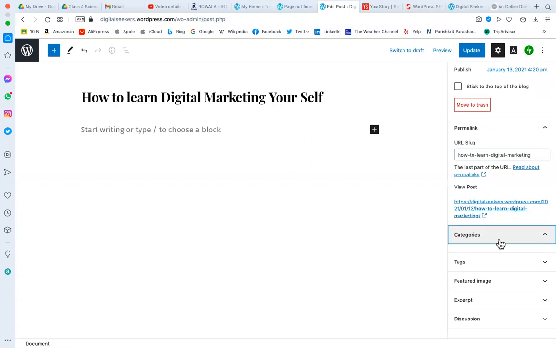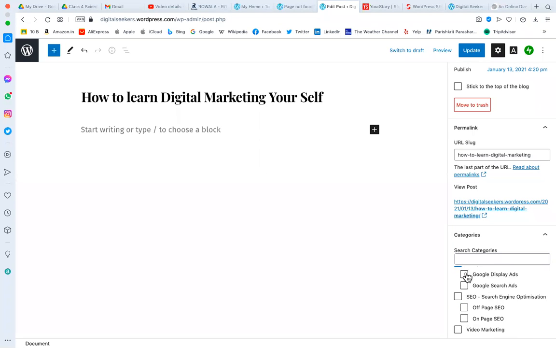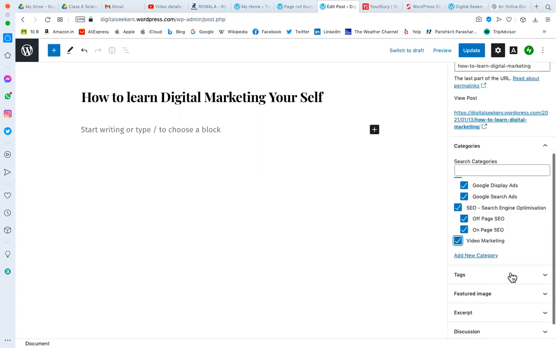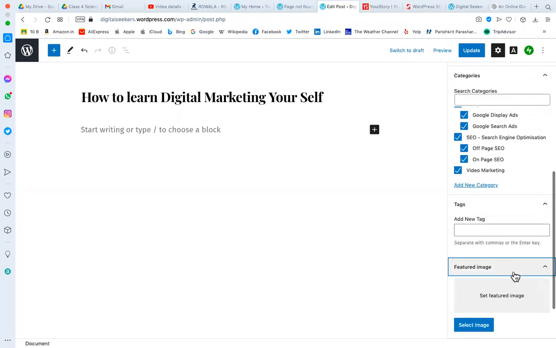And category you can decide. Right now it's already in uncategorized. I want to select this post in all categories. So this post belongs to all categories. One post can go to multiple categories. You can even create a new category from here. You can add some tags. You can add featured images that will appear at the start of the post.